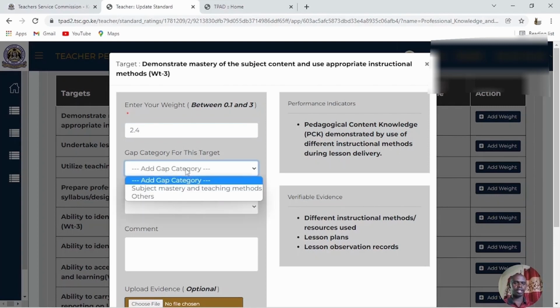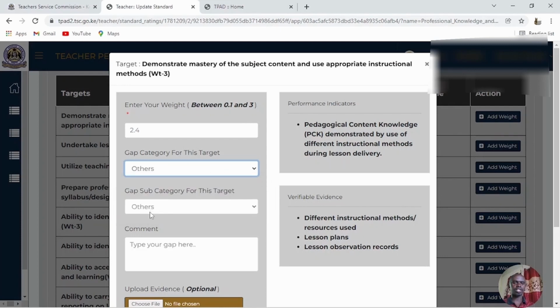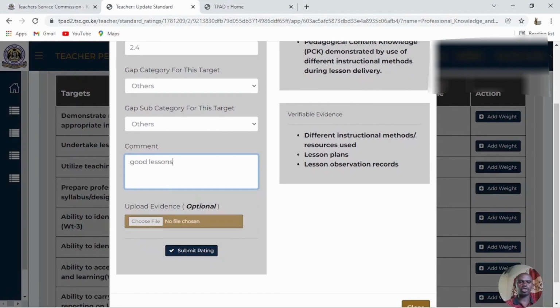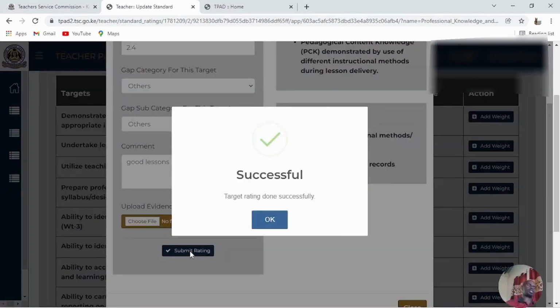Then I have the gap category. I can select others, and then I can type a comment: good lesson. You should have a more detailed one. Then also upload evidence to show that you did what is shown there. Click submit, and it is successfully added.